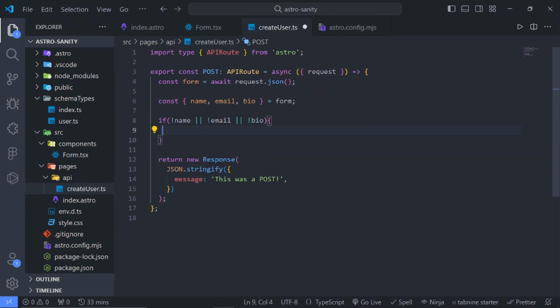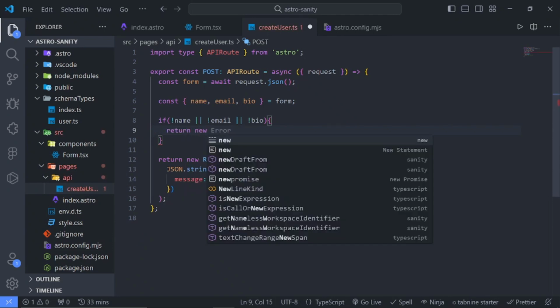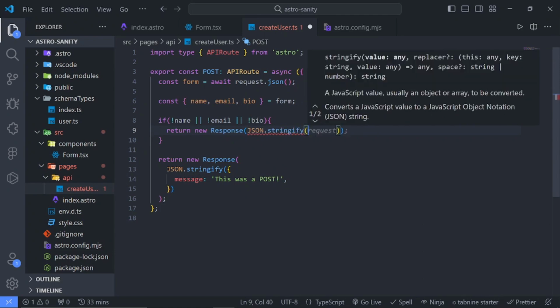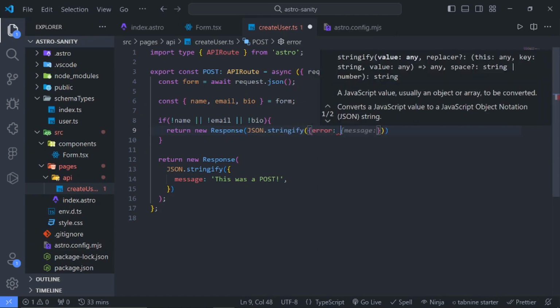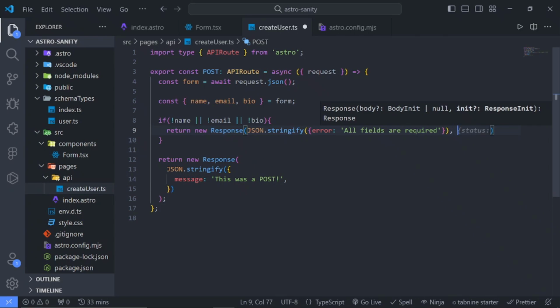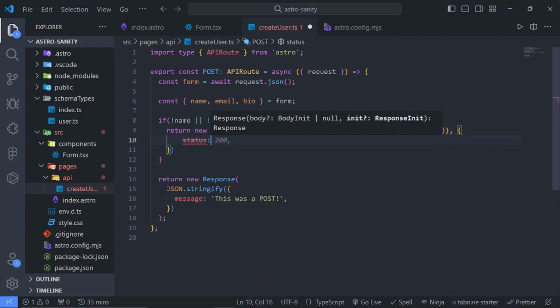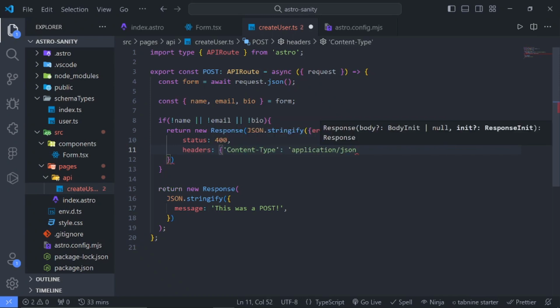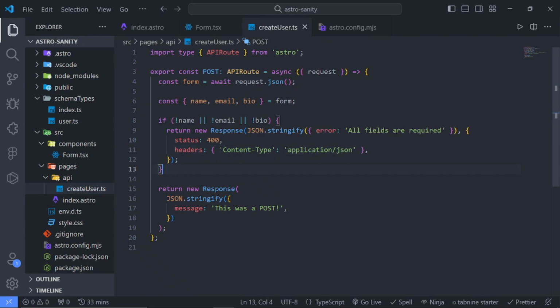So what I'll just do is to say return new response. This is going to be JSON.stringify. Now we destructure this and say error and pass in all fields are required. Then I will add a comma here, rather it should be here, and I'll set the status to 400, and the headers will still be, yeah, so this one works, and save. All right, cool.